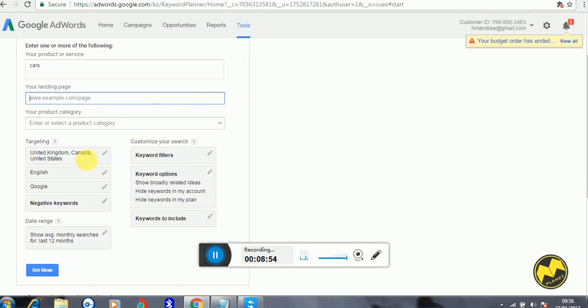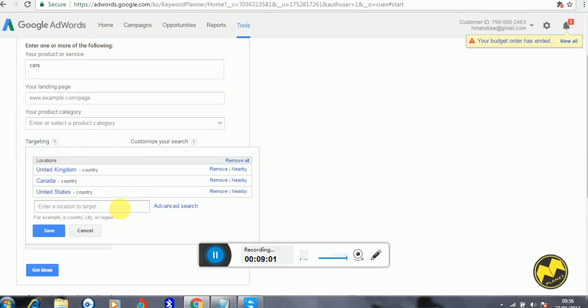Alright, let's just go straight to the targeting, and you can see you can include countries that you want to see if people are searching for cars online. Okay, so you can add more countries, and you can remove. I added United States, Canada, and United Kingdom for now. Okay, you can remove it, you can change it to whatever country you're trying to specify.